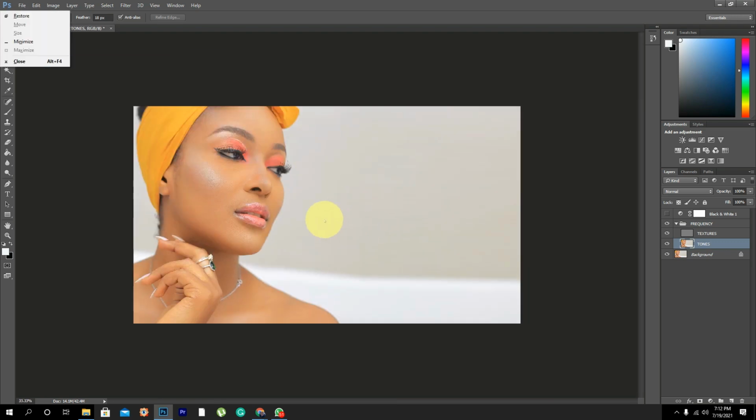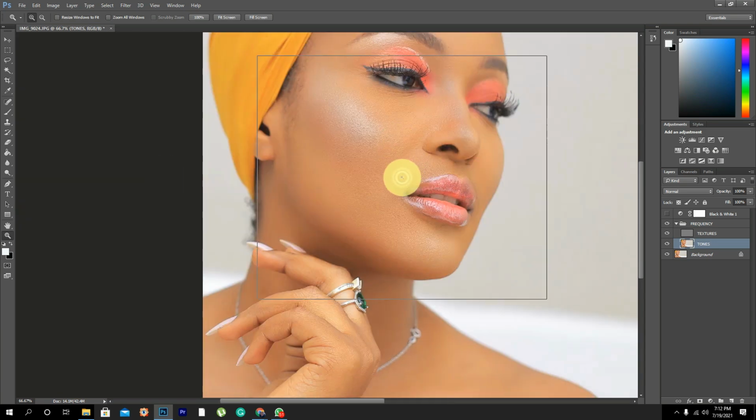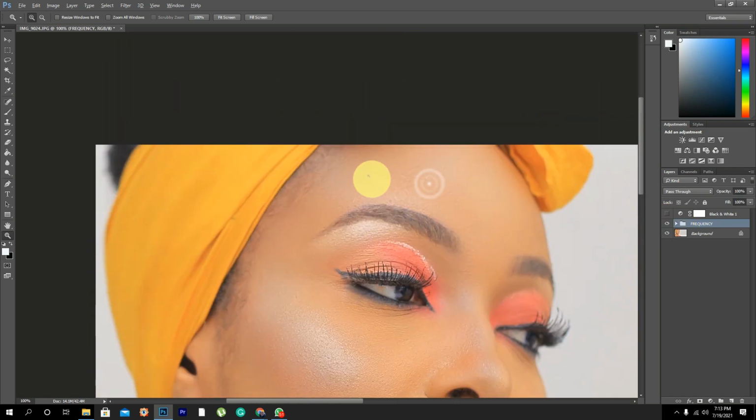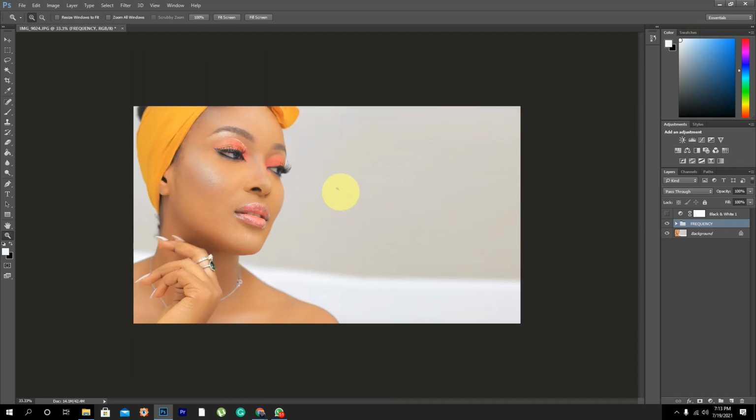Okay, now let us see our before and after. That is the before and that is the after. Before, after, before and after. Guys, isn't that amazing? We've worked on the skin tones just using frequency separation.